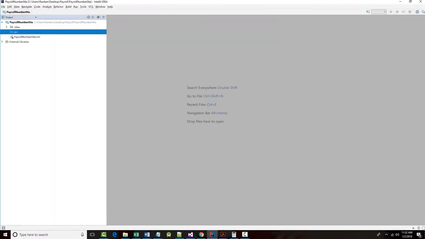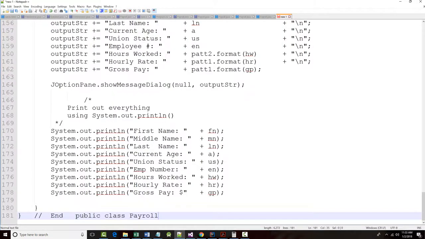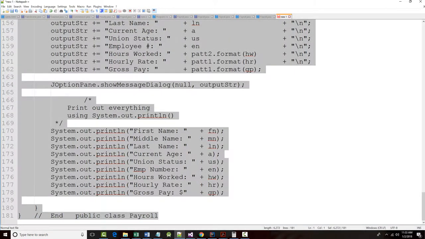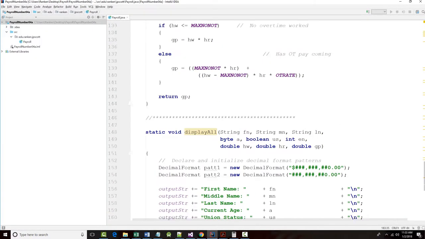Bring this down, right mouse click on source, new Java class, edu.rankin.jpscott.payroll with a big P. There that is. I'm going to get rid of everything and I'm going to bring back in this, which is what I had been working on last time, and I'm just going to paste it in. All right.